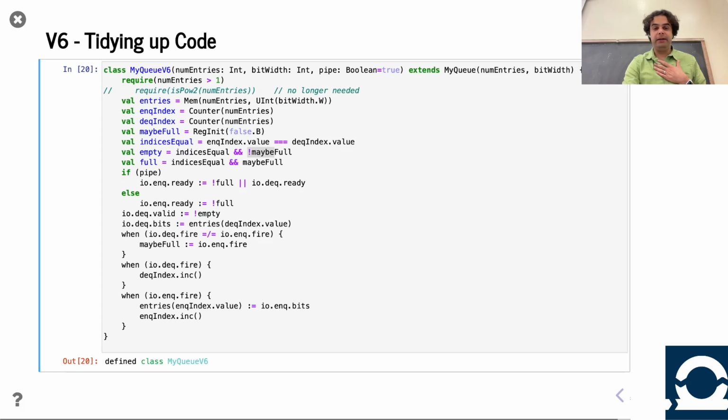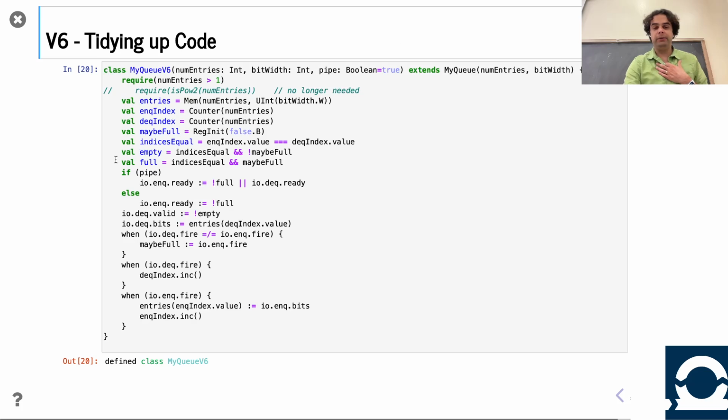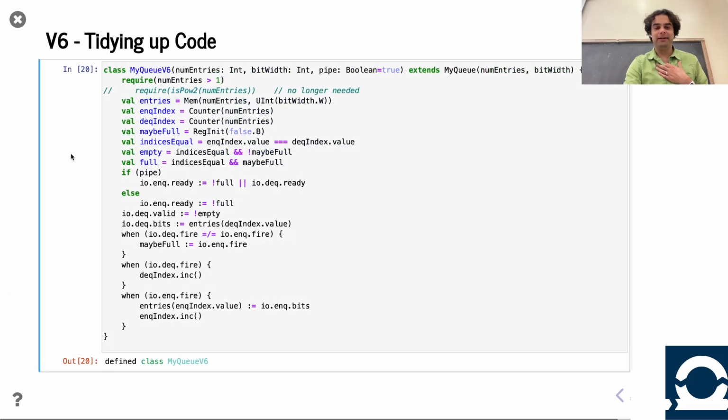So yeah, notice how because we're using the counter, which does the wrapping for us, we no longer need to worry about power of two. I also slipped under the rug using a mem rather than a vec of reg, which mem can handle a lot of these cases pretty well. Pretty much all the time, if you need multi-registers, mem is great.